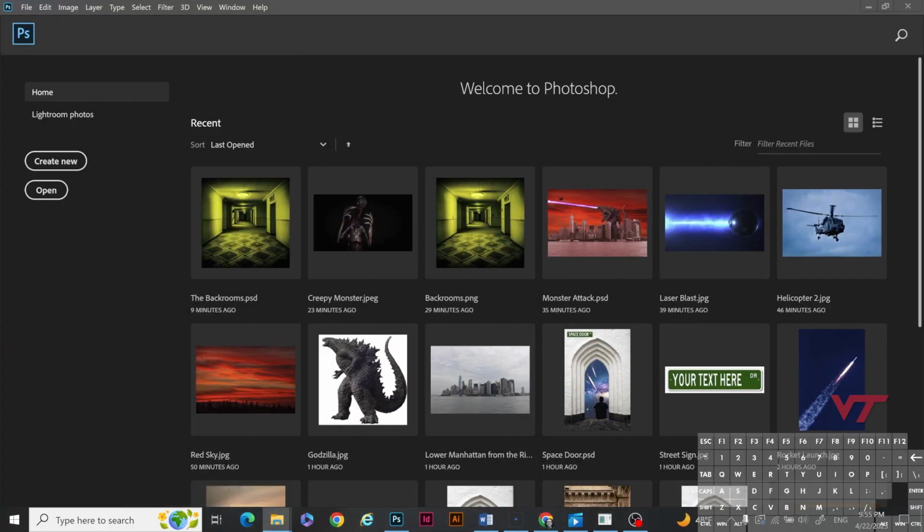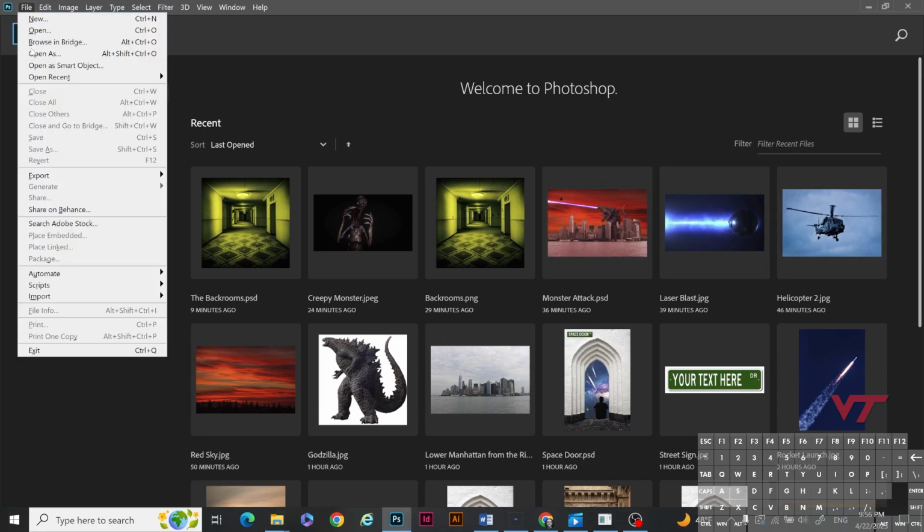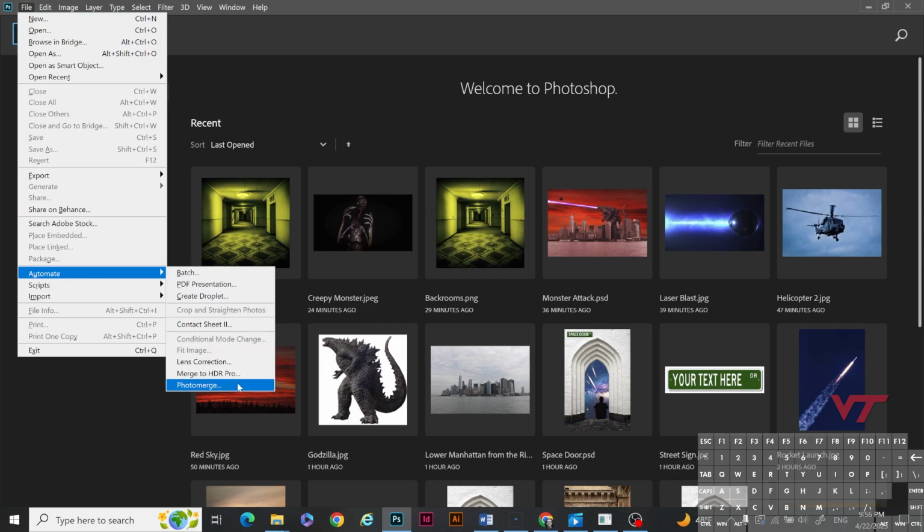There is a quick tool for making that happen without even opening up an image in Photoshop. Look at that monster tag. Is that great? We can go to File, Automate, Photo Merge.